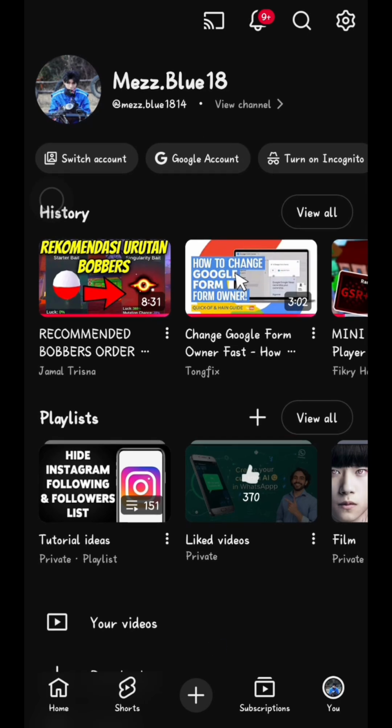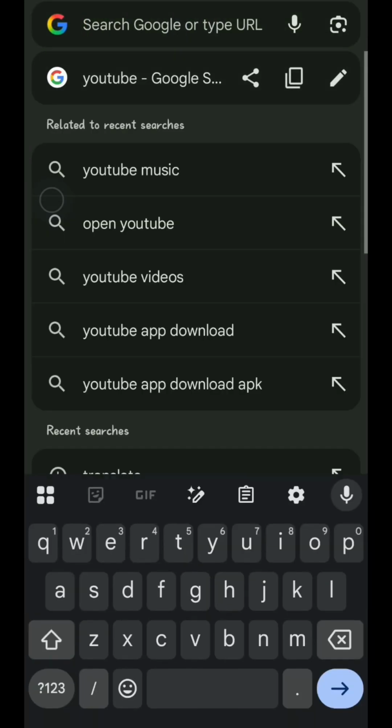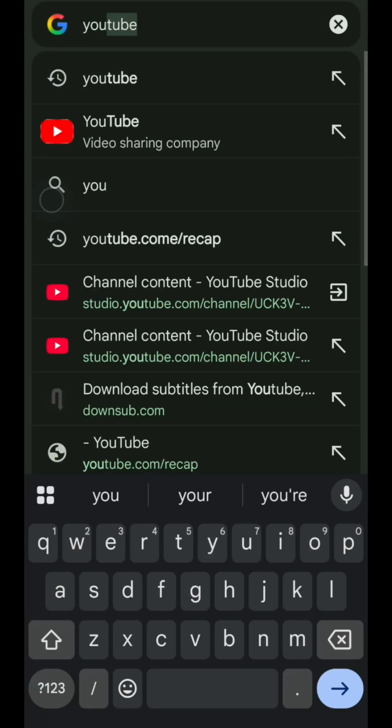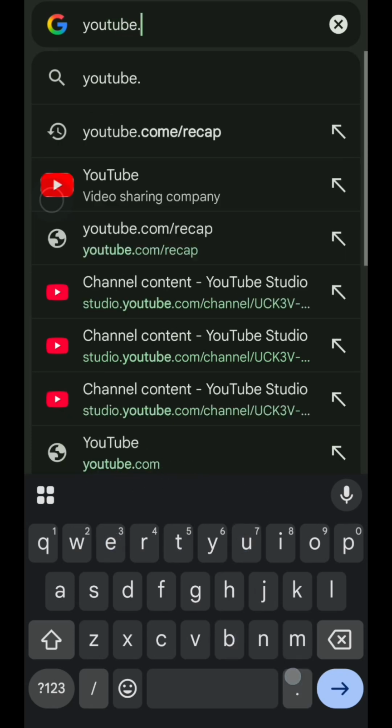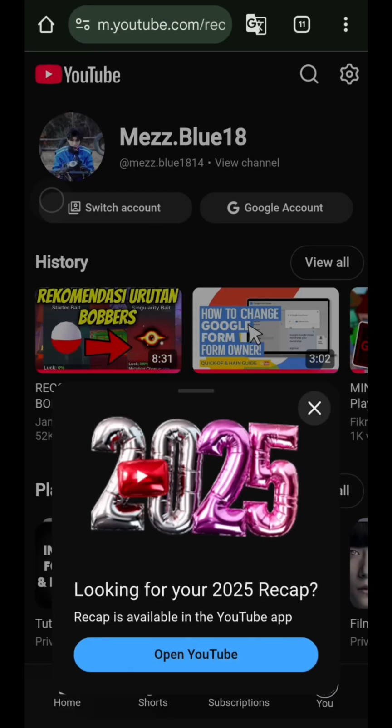And then next, if the recap still isn't showing, don't worry, we have another method. Just open your browser like this, and then in the address bar just type youtube.com/recap, like this. And then the YouTube recap page should look like this. You will normally see a recap button. Just tap on the button and it should automatically redirect you back to the YouTube app to show your recap.